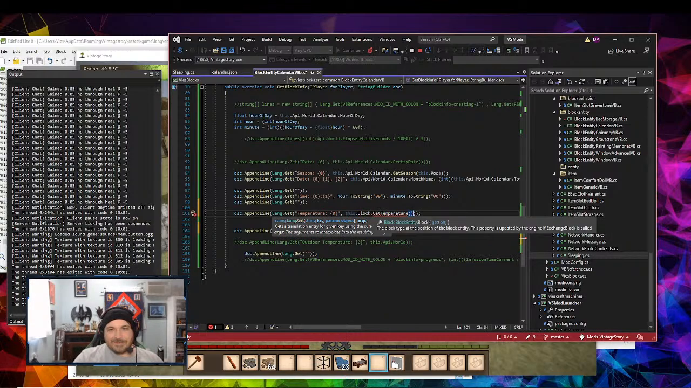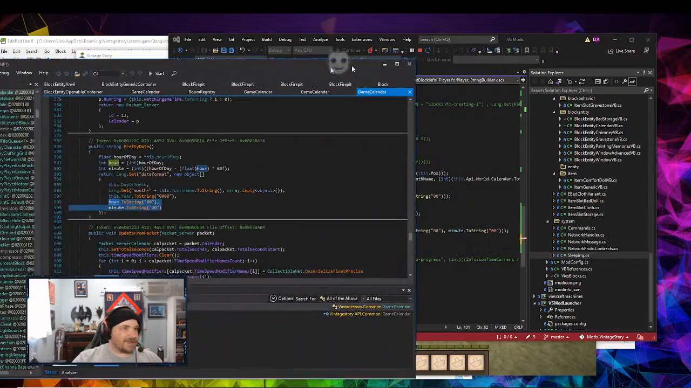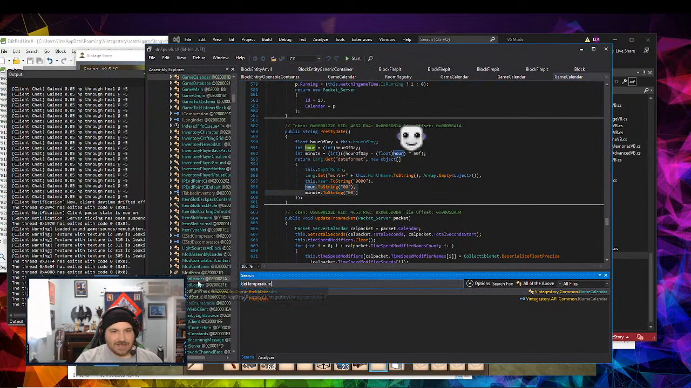So, do we think temperature would have to do with block? Returns to temperature. Okay. So, get temperature. Now what I'm going to do is I could fumble with the code, or I could look to see how it's being used elsewhere.